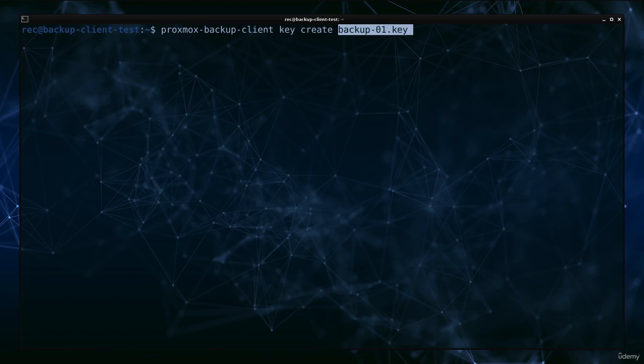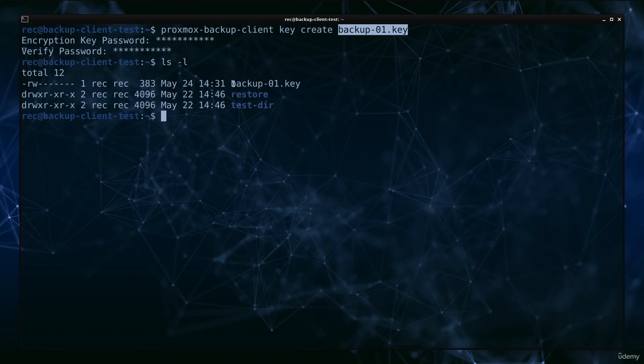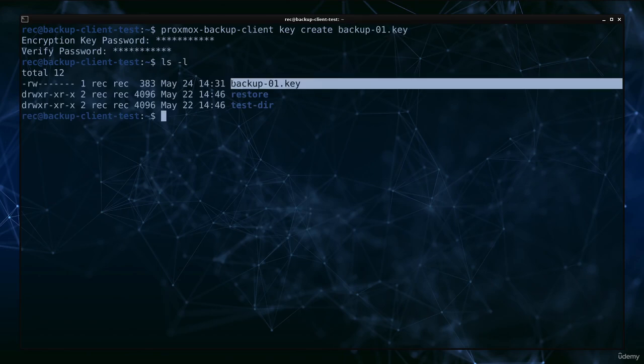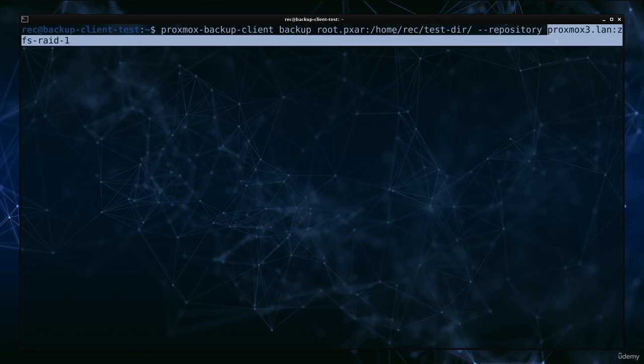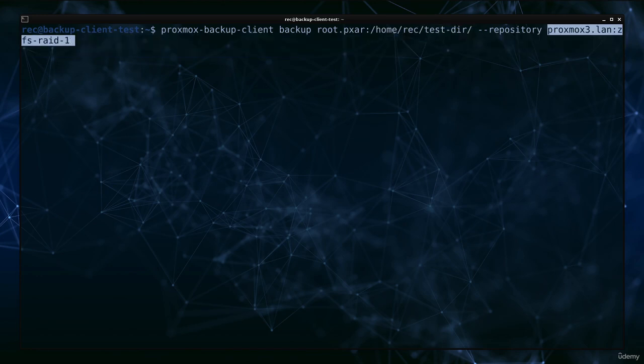After executing that, I need to provide the password for the key, and I need to confirm that. And after that, the corresponding file was created in my current working directory. Yeah, and using this key, we can create an encrypted backup. And for that I will use the following command that we have also used when creating an unencrypted backup. So here I specified the path to the directory that I want to backup, and also the repository, so my Proxmox backup server, and the corresponding data store.